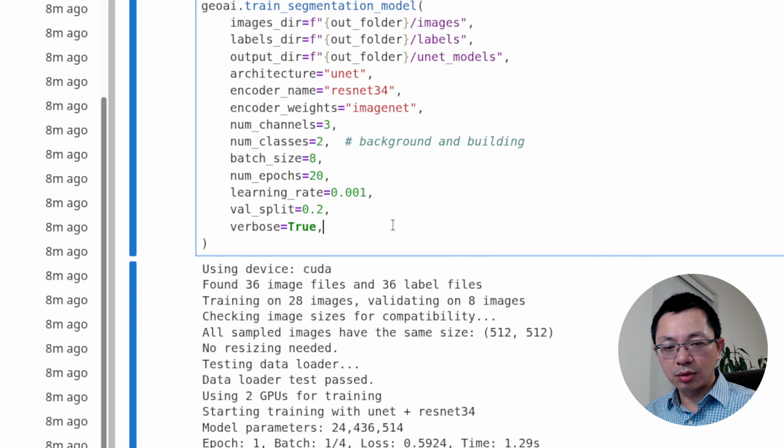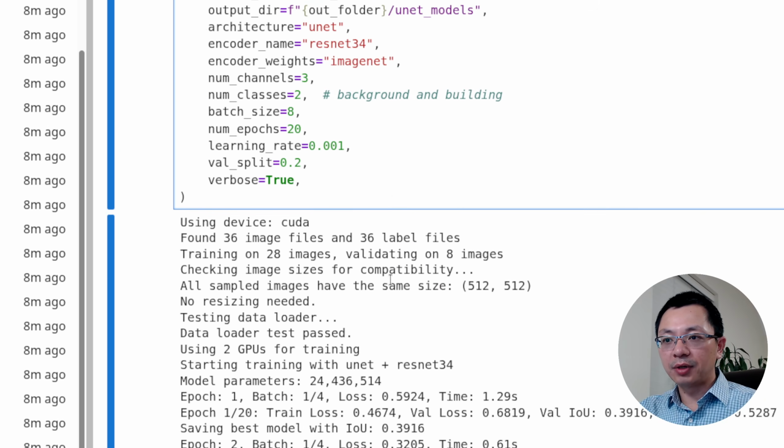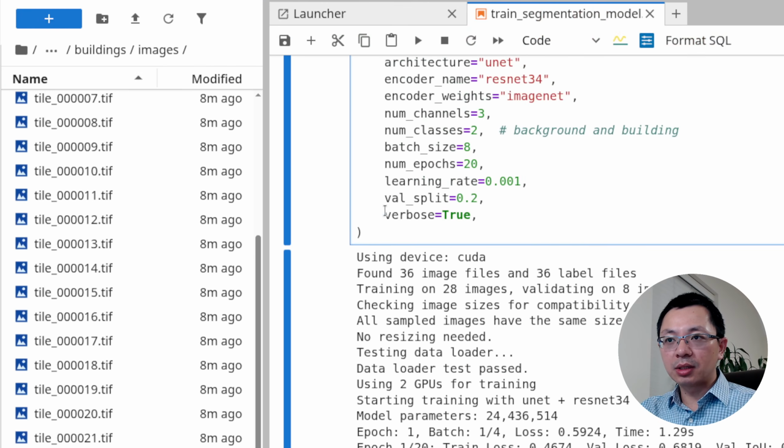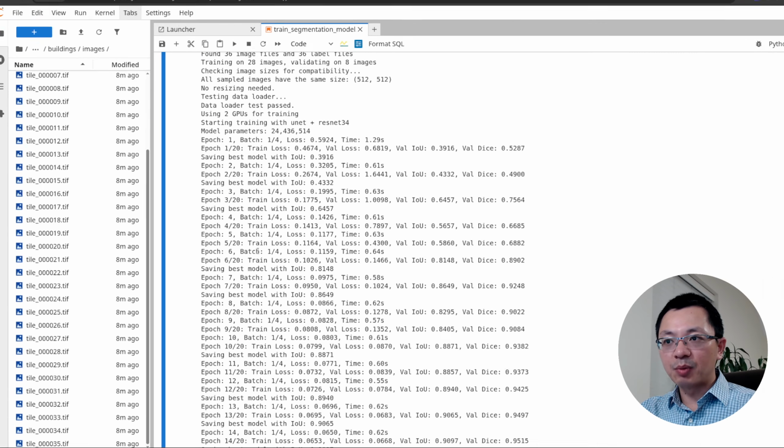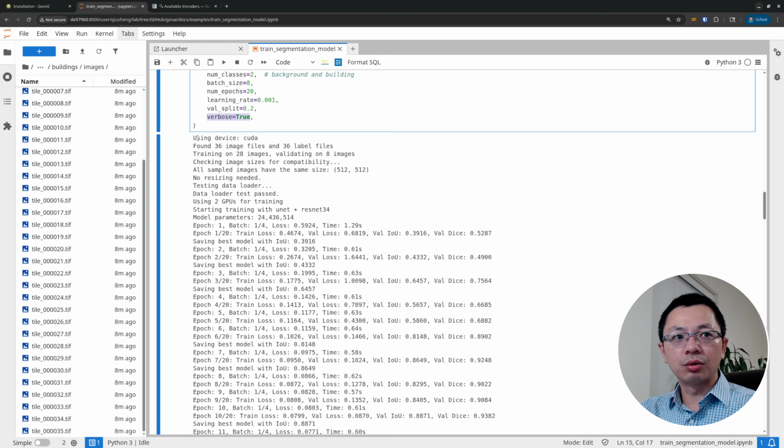So you always need to have some data left for doing the validation. And that's pretty much it. The last one, verbose equal to true, is whether you want to print out some of the output. So this is what the model looks like. I'm going to go through all the process.